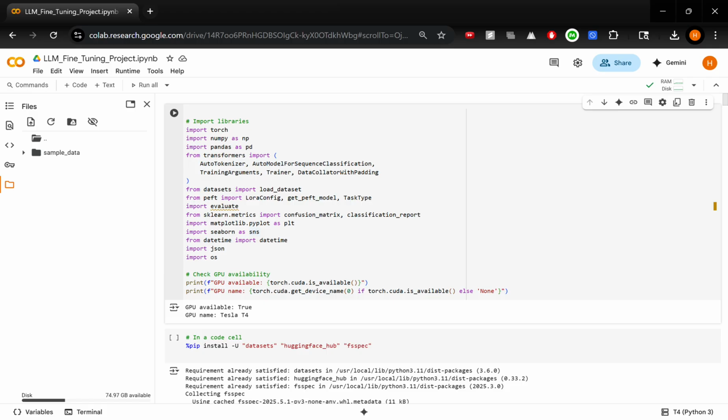Hi, I'm Hitesh Sunita and I'm presenting my fine-tuned LLM model. The goal of this project was to take a pre-trained large language model and fine-tune it for specific tasks. I aim to significantly improve its performance on classifying movie review sentiments.